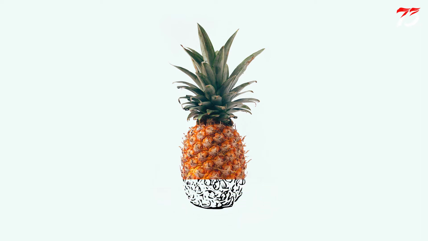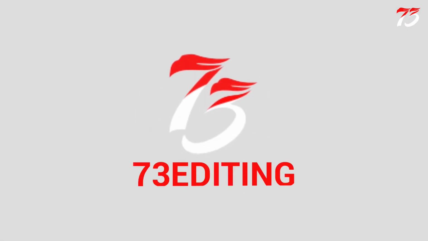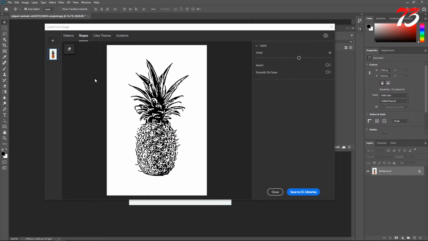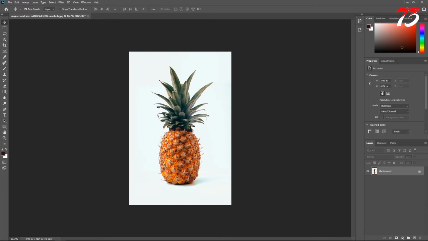In this video, I am going to show you how you can create a shape from an image using Photoshop. The feature I am going to use for this video is available on Adobe Photoshop CC 2020 or higher. If you have an older version of Photoshop, this may not work for you. Without further ado, let's get started.